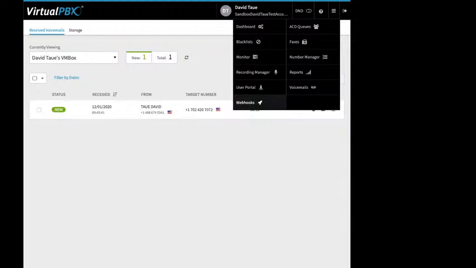Webhooks. This basically lets you use APIs to link Dash to other software. If you're interested in this, you want to talk to our sales team. They have some additional qualifying information they would need and some samples of what we can do. If you go to developer.virtualpbx.com, you can also see samples of the things we have done with APIs to link with Dash.